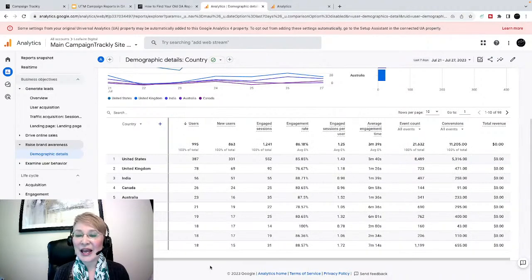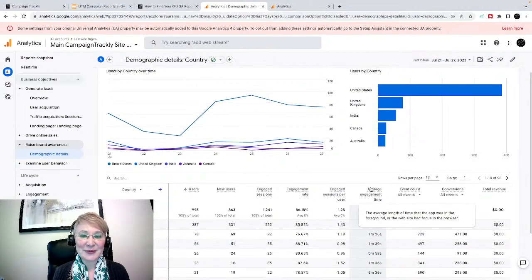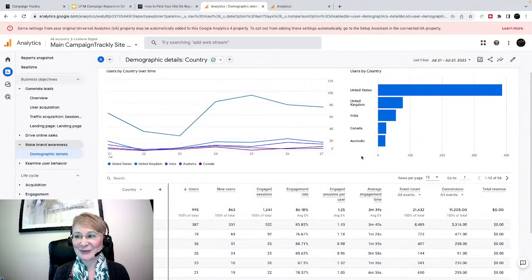In the same way that I was able to edit the landing pages report and all pages report, I'm also able to add additional information here by clicking customize report. It's very simple and very straightforward.